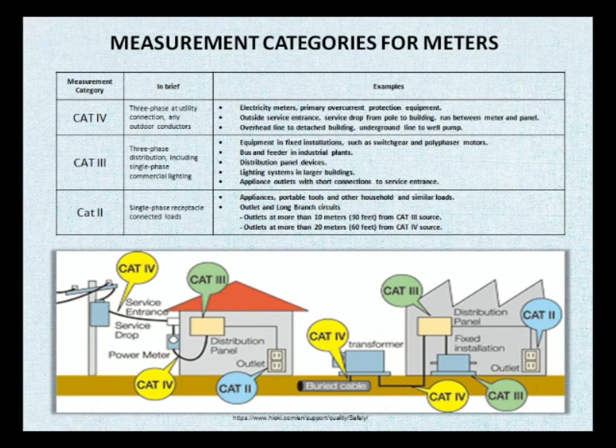Again, distribution and panel devices. So where do we have category 3 in a household? Your electrical panel is considered to be a category 3 load. In the commercial environment, category 3, again, that's a panel, and the transformer also is category 3.